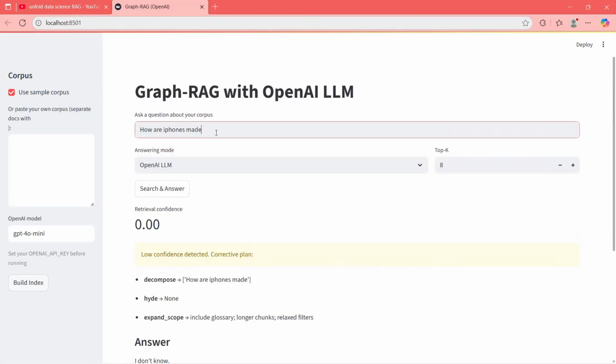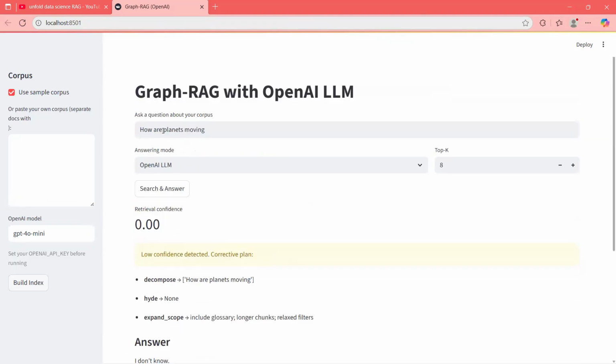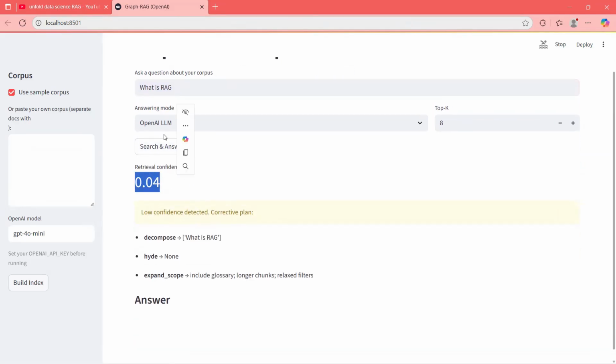Okay, ask something else. How are planets moving? It will simply say, I don't know. Okay, and ask something about RAG. What is RAG in LLM? Because yeah, what is RAG is there. What is RAG? Retrieval. Okay, now LLM is in action.